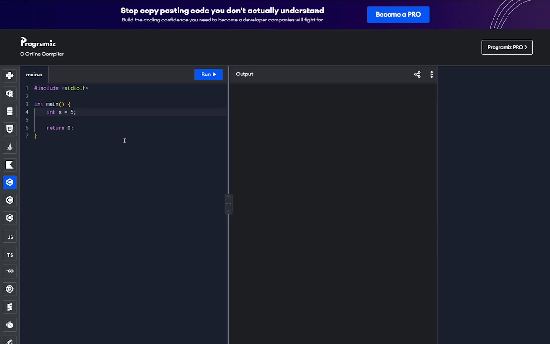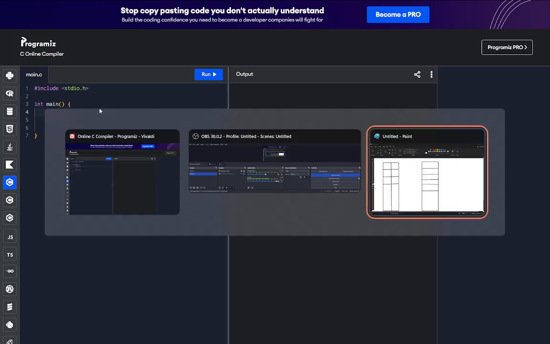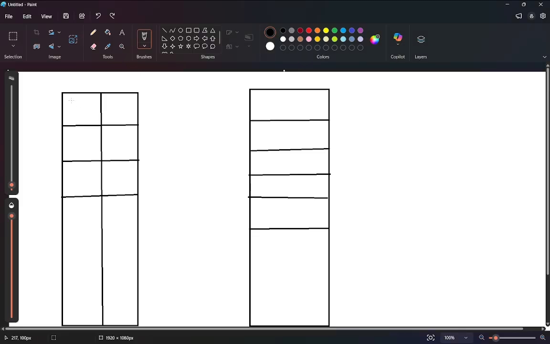So when we create a simple variable like this, what the computer does is that it creates a key value pair, a dictionary behind the scenes. So imagine we have a dictionary where the key is x and the value is the variable's value. So in this case, it's 5.